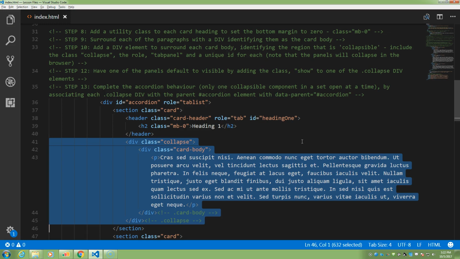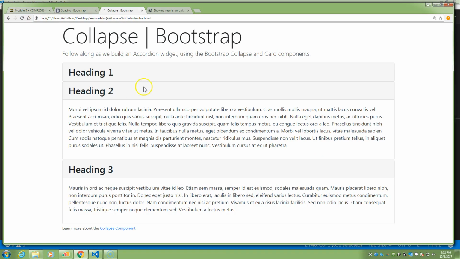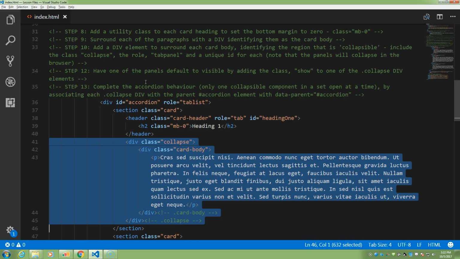So save that first one. Just do the first one here. Add that div class equal collapse surrounding the div with the class card-body, just for the first section. Then go over to the browser and you'll see right away that it collapses. It's gone. Okay. Then you'll know everything's working the way it should.